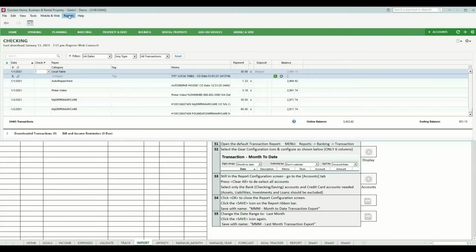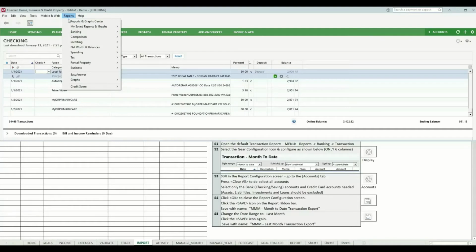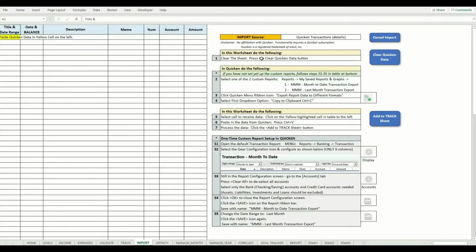So to confirm that it was done correctly, you can click on Reports and click on My Saved Reports and Graphs, and you should see them there: MMM last month transaction export and MMM month to date transaction export. Those are your 2 reports. So now if I go back to the sheet, you follow steps 1 through 7 to import your data.